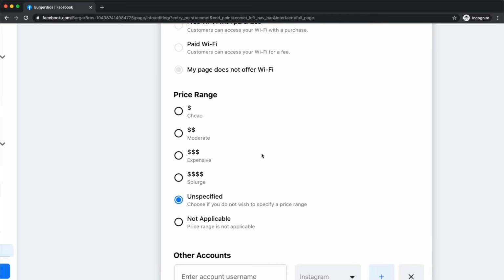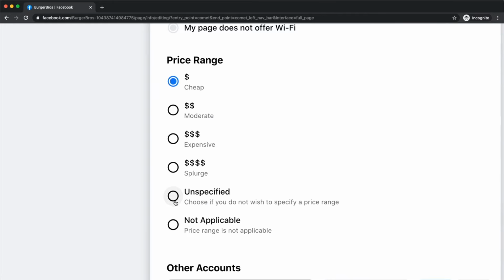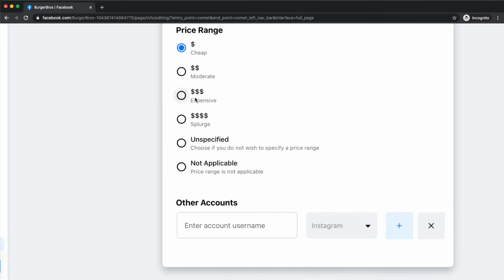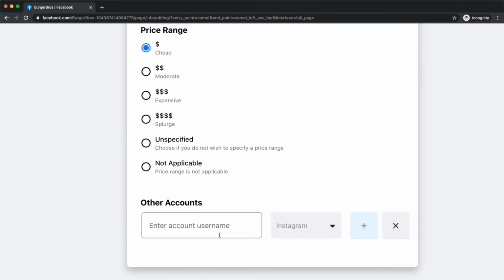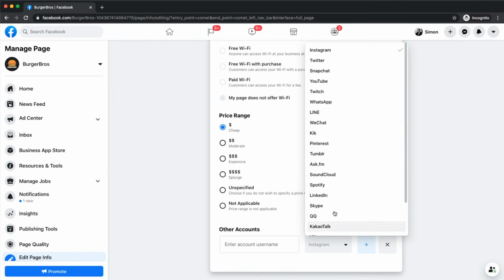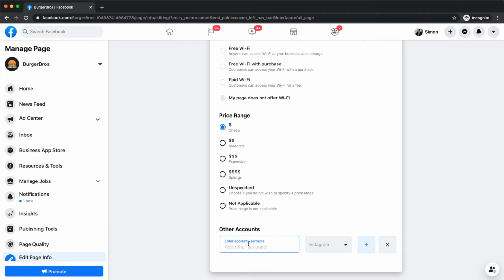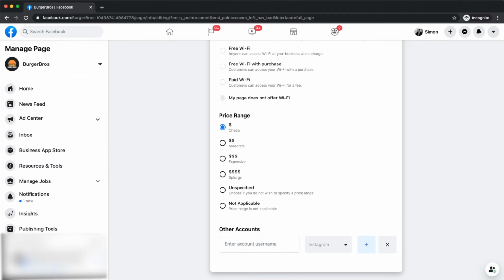So if you have a restaurant, for example, in my case, I would say this is cheap, so that people know, okay, this is a fast food restaurant. We can expect cheap prices there. If you don't want to let people know what kind of price range you are in, you can also click on unspecified or not applicable. And then what I would also recommend, if you have other social media accounts like Twitter or Instagram or Snapchat or YouTube, type in the accounts right here and add them so that people can actually follow you on those other pages as well. Perfect.